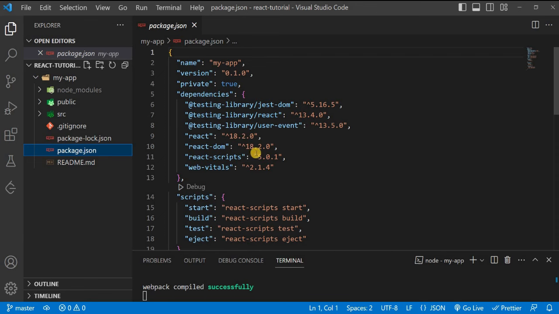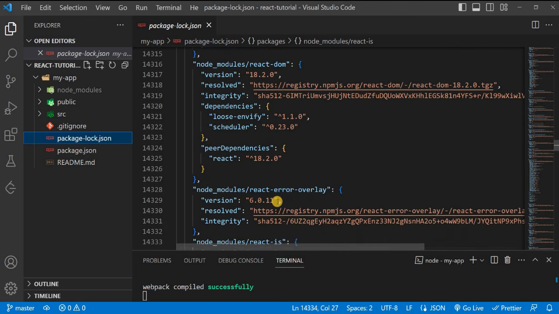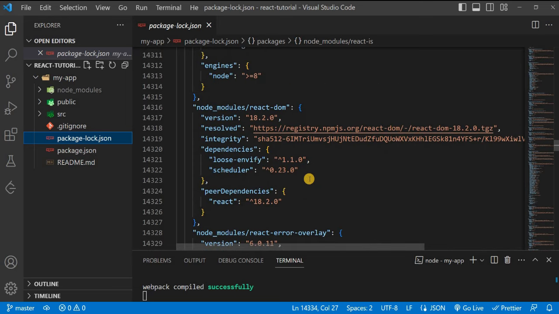So this is the only information provided in the package.json. Now if you go to package-lock.json, you can see more information about this React DOM. You can see the version, resolved, integrity, dependencies. React DOM also has some dependencies like loose-envify and scheduler, and you can see some peer dependencies. So there is extra information about dependencies stored in package-lock.json.